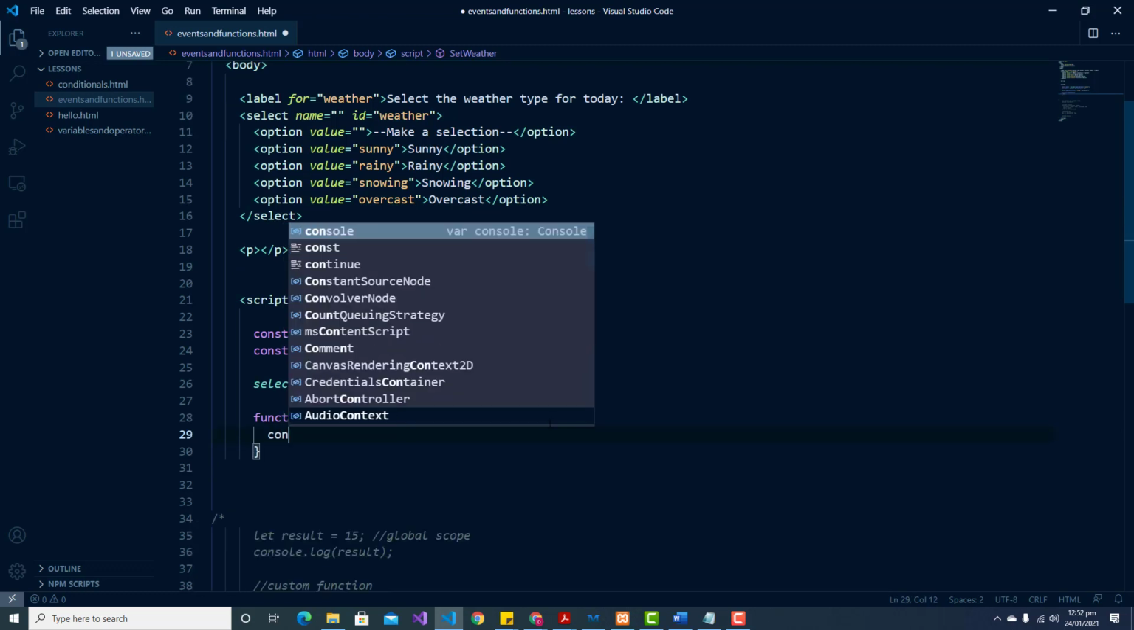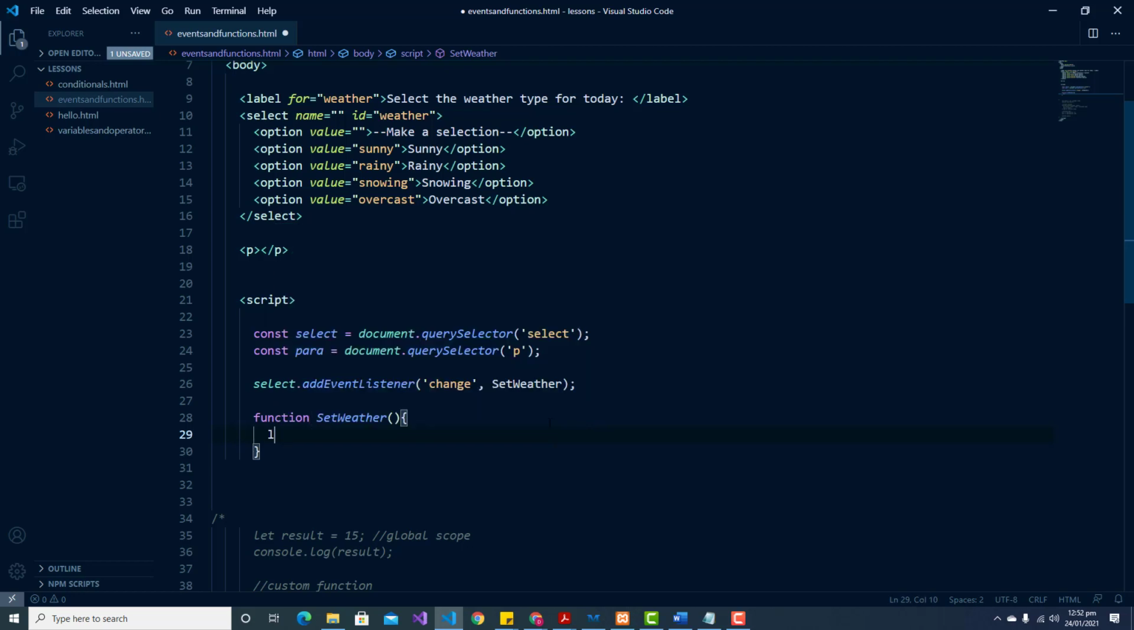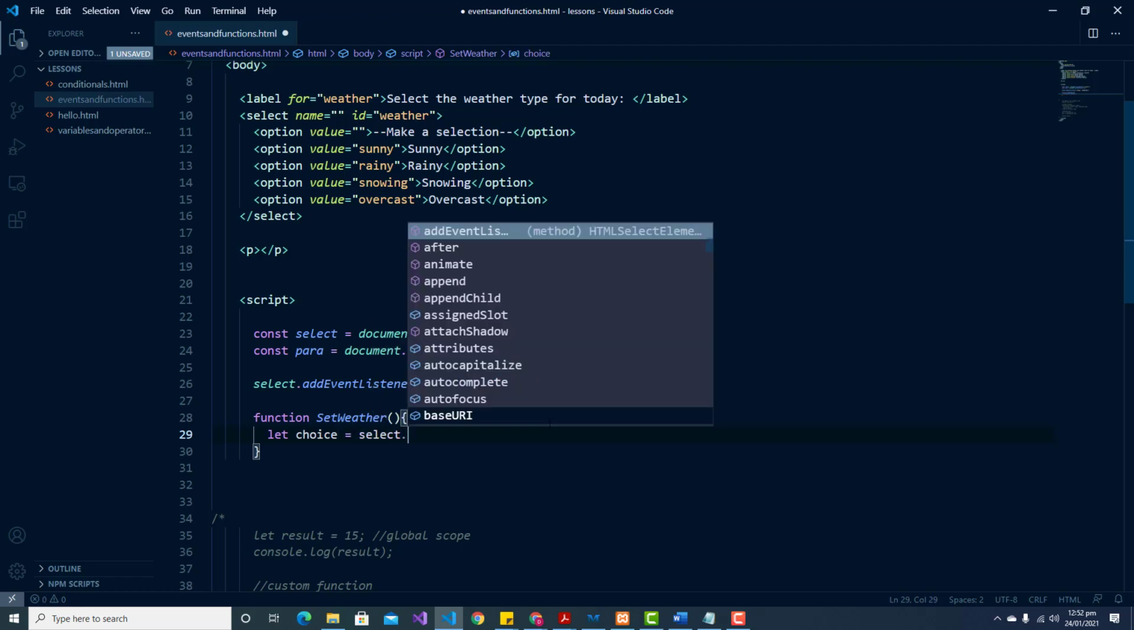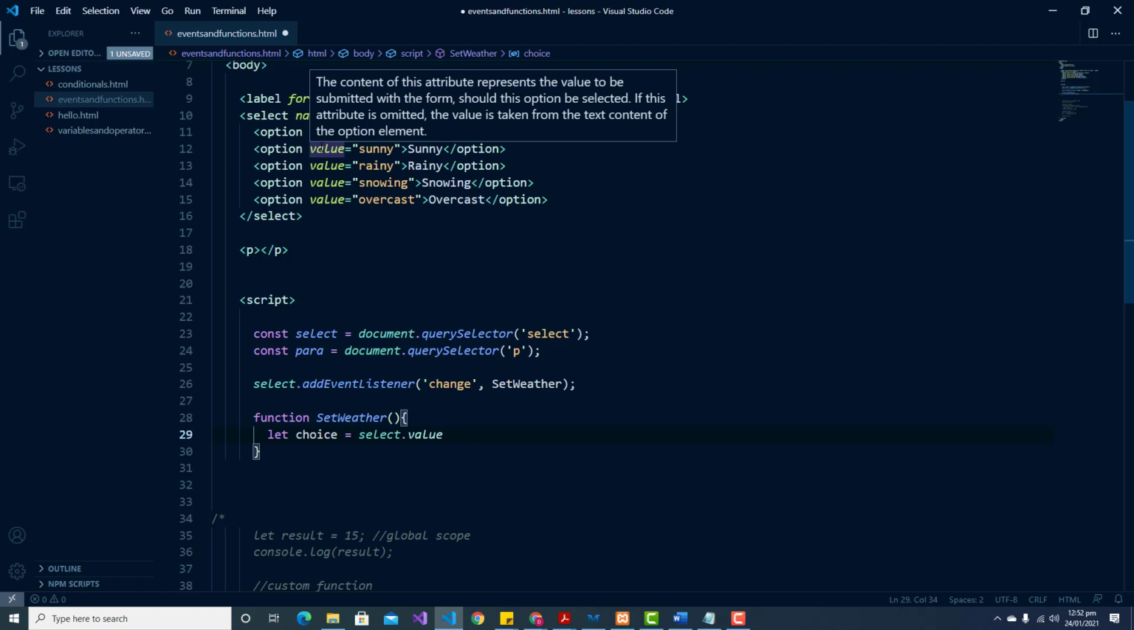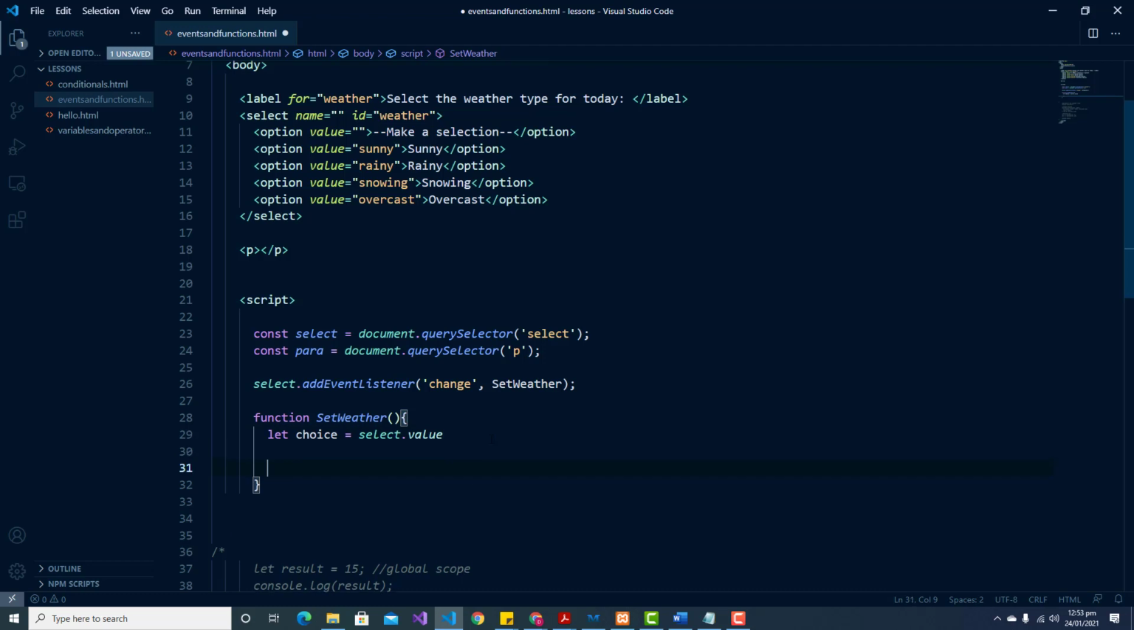And now I need a variable. So let me say let my choice equals to select dot value. So whichever value is selected, right? You see here that each option has an attribute of value, and option for sunny, value for rainy, snowing, and overcast. So the choice will store the value that is selected by the user. Now we need to make a decision.